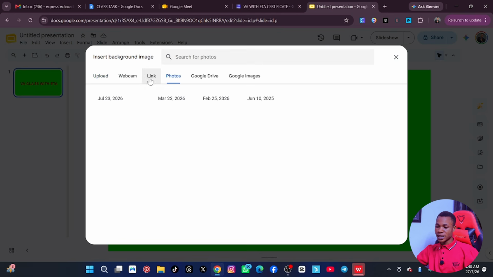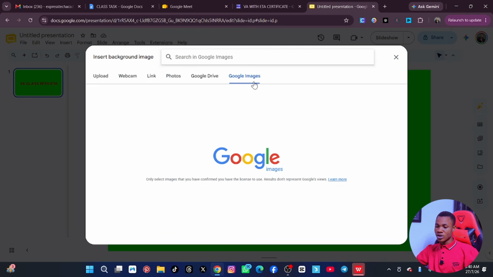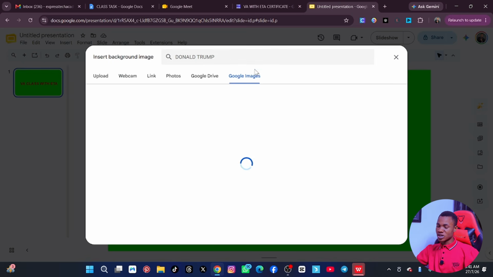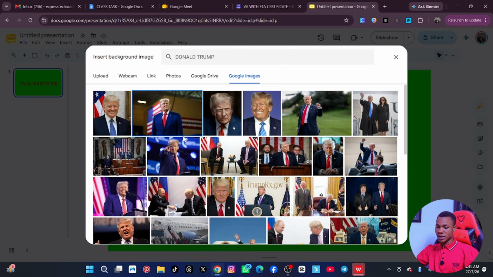Let me just choose an image directly from Google so that you know that this thing is working. So I will just put, let's say, Donald Trump. I just put any image, Donald Trump. All right, and then click on enter. It will search all images of Donald Trump. I'll click on this one.